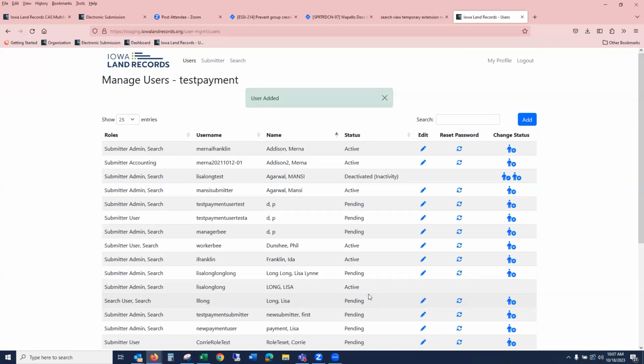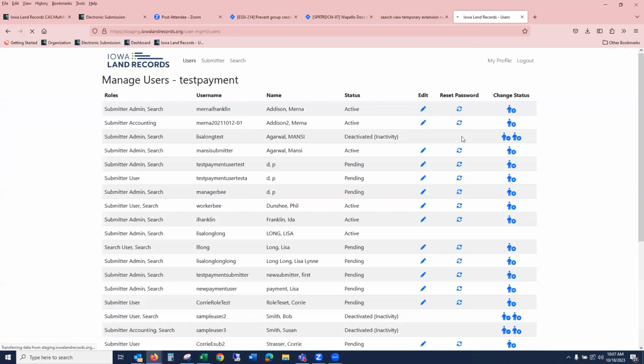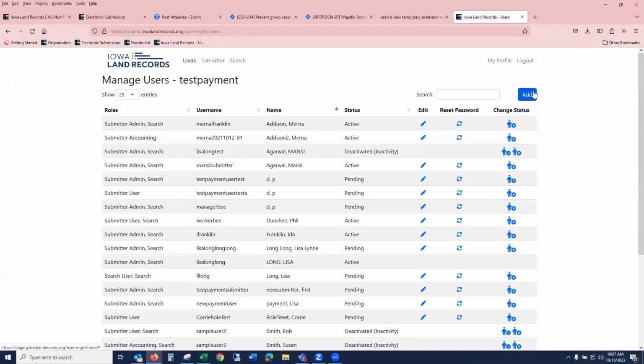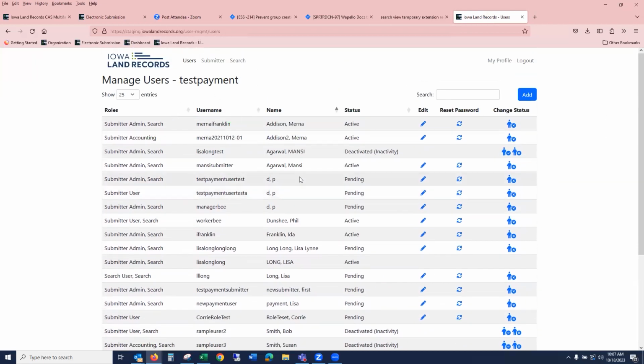So long story short, as an admin, to add someone to your account, select admin, select users, select add, complete all the fields, assign all the roles, assign a temporary password, have them log in. We usually recommend they do that within 30 minutes. Okay. Then let's take a look at some of these other people.